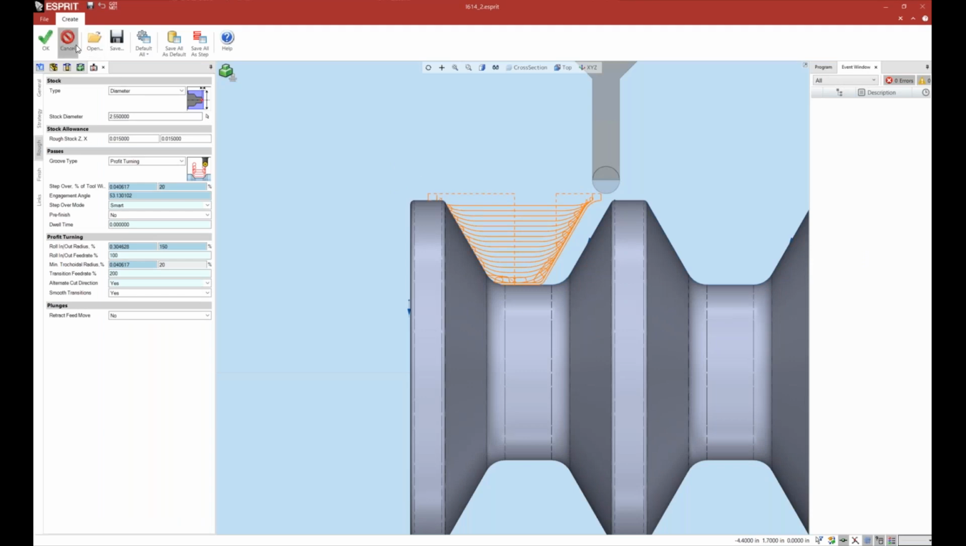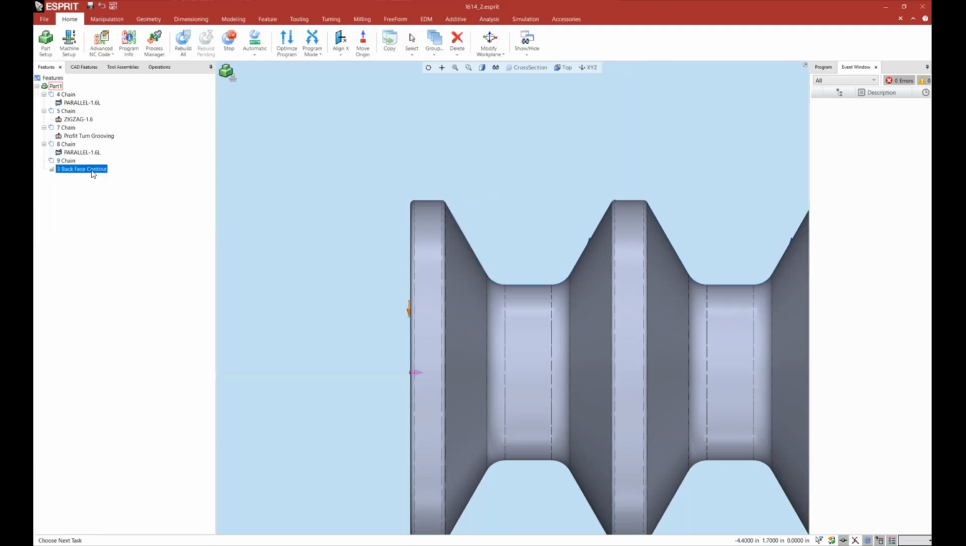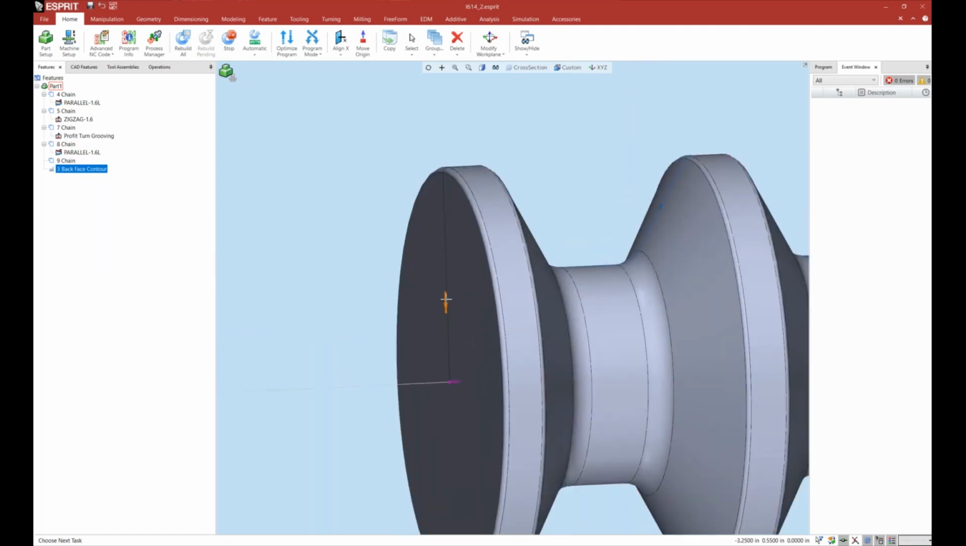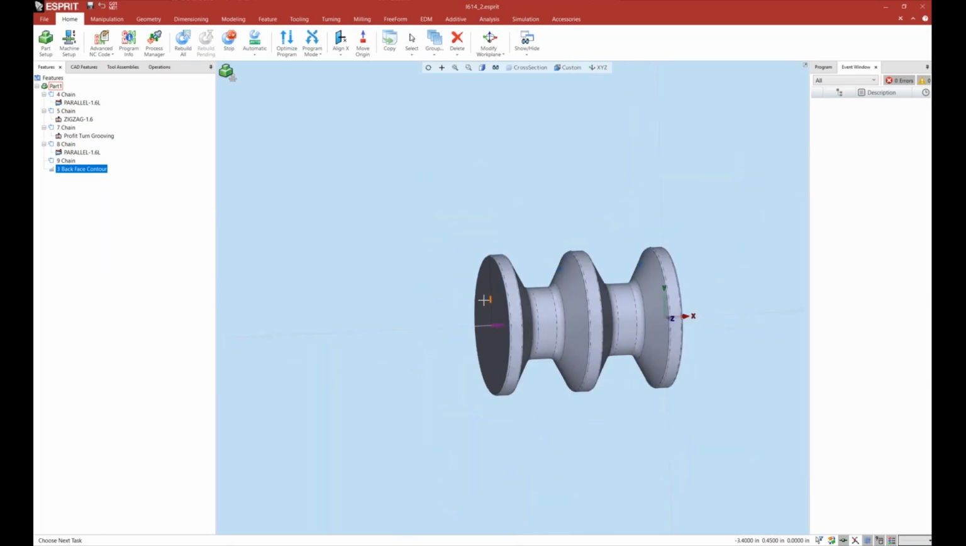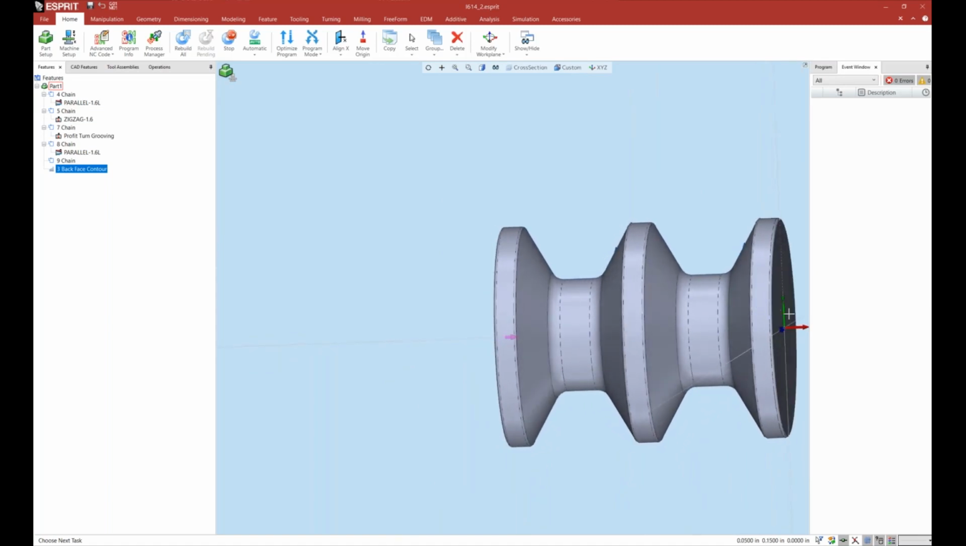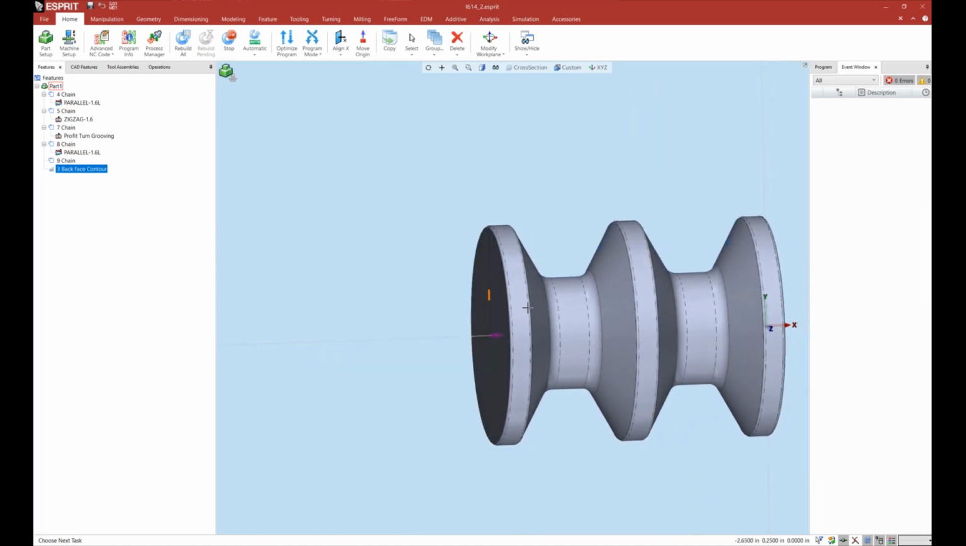If I go back to ESPRIT. So what I have here is just a simple feature, a straight feature down the back face of the part here. Notice that it is parallel with that y-axis. If we're looking at the y-axis here, you can see that that feature is just parallel with it.